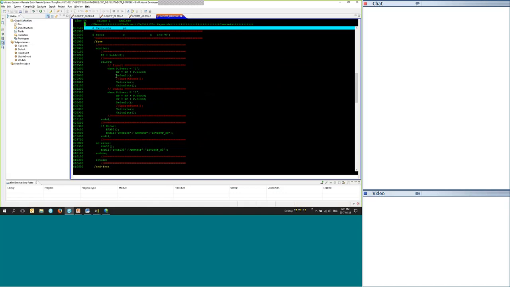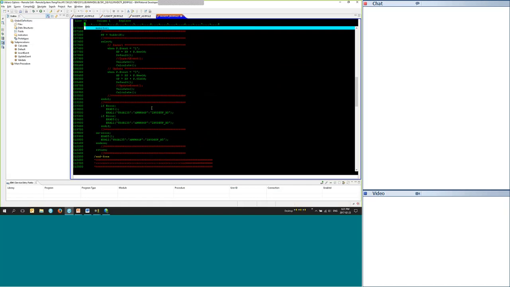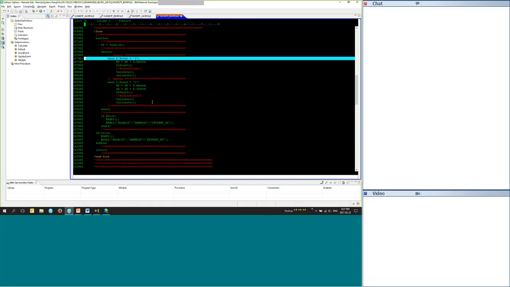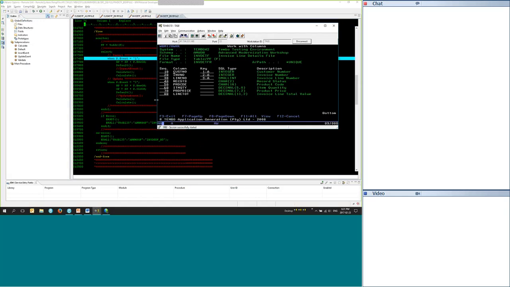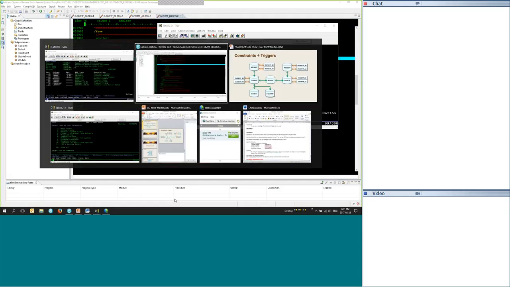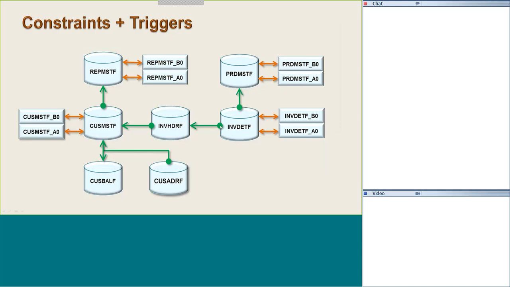Before insert, before update, before, I haven't even created the before delete. And the reason I haven't done that is because this constraint here is a cascade delete, i.e., if the header is deleted, all detail lines will be deleted as well. So I don't need to attach a trigger to the delete event.